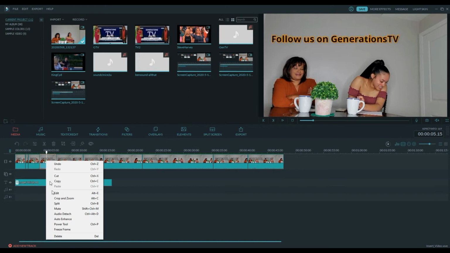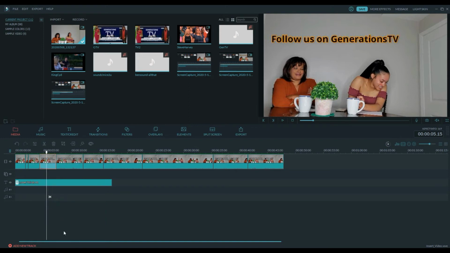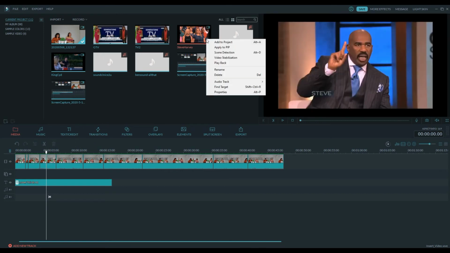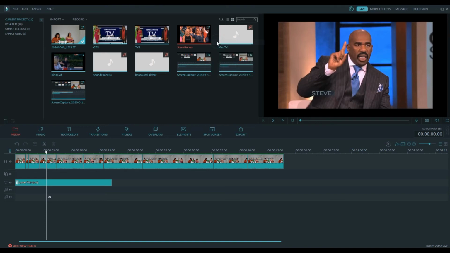So we're going to right click and we're going to split that. Okay, so as you see right here that we have a split, just like we split the rest of these, we put a split right here. So then I'm going to take my cursor and drag it right back to where I put the split. I'm going to go to the video that I want to include, and I'm going to right click that video and add to project.